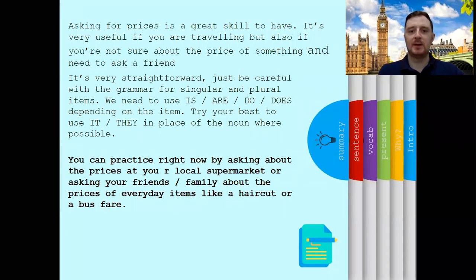So why not practice right now? You can go to your local supermarket or ask your friends or family or colleagues about the prices of some everyday things that we learned in the vocab slide.